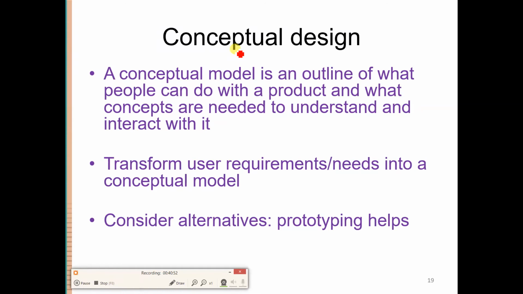Now let's talk about the conceptual design. After the prototyping, we have to design completely how the system is going to work finally. A conceptual model is an outline of what people can do with the product and what concepts are needed to understand and interact with it. So in the conceptual design, we have to understand how the user is going to use the final product and how the user is going to interact with the system. What steps are there, what interface types are there, what interaction types are there. We have to clarify these things during the conceptual design.